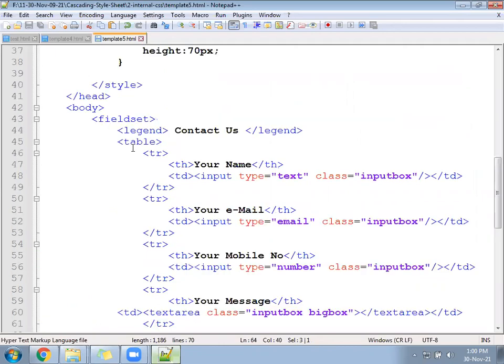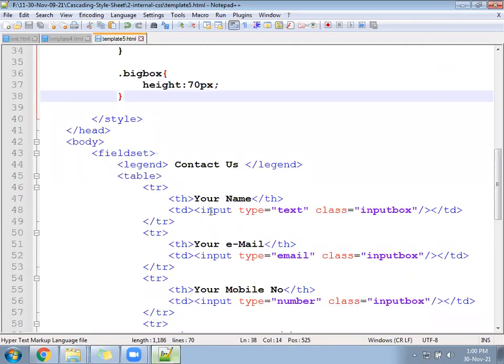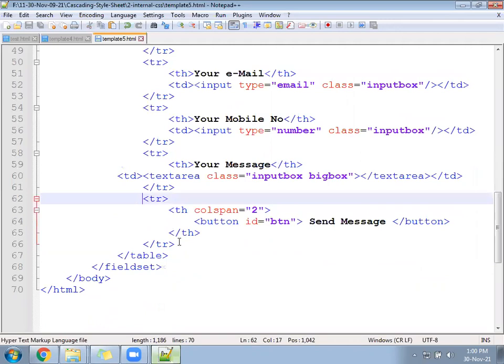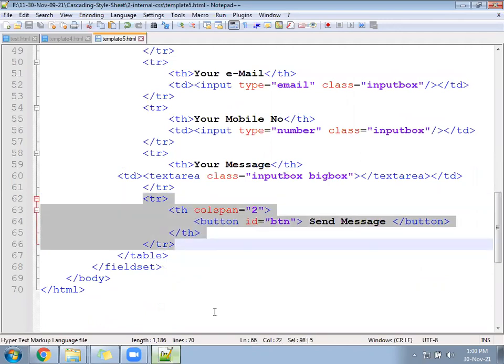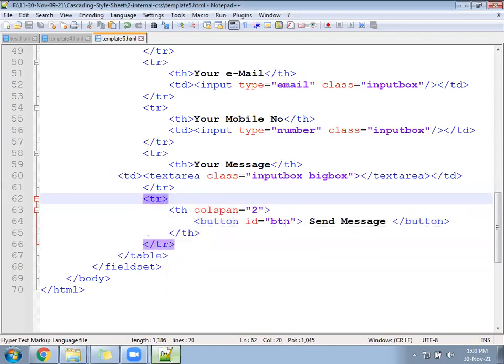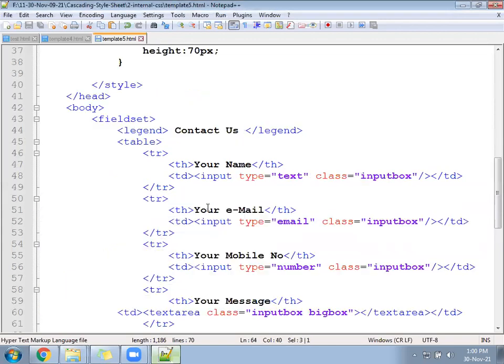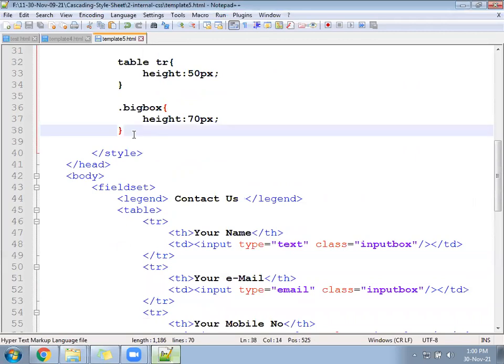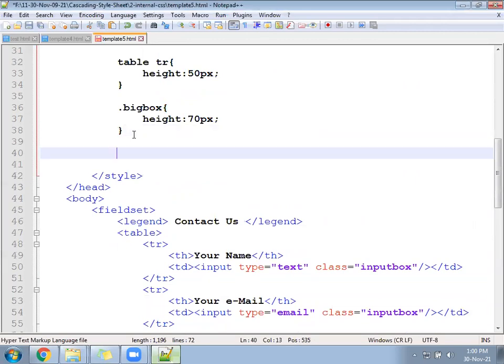So first write the default structure. Button code, hope we have written it. I will share the code in the chat. The ID is BTN. We can go here. Hash BTN.